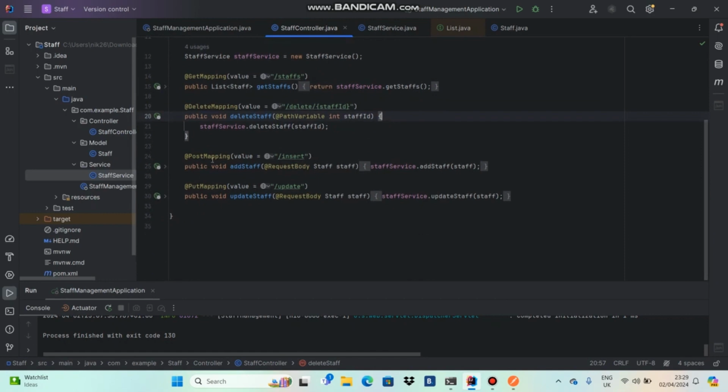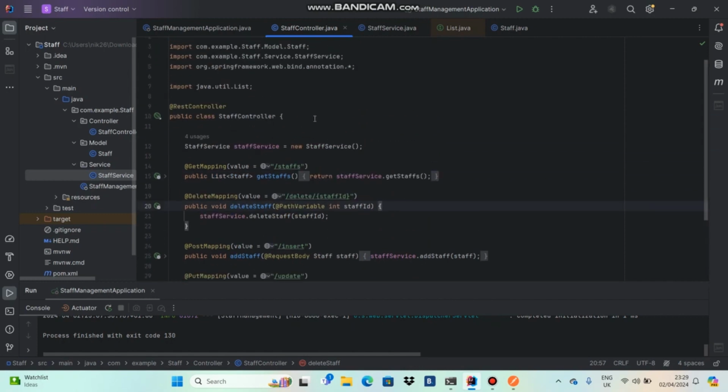That's all the controller is supposed to do. The rest is related to the post, get, delete or put mapping, and also related to the functionality and the routing. That's all the controller is supposed to do.